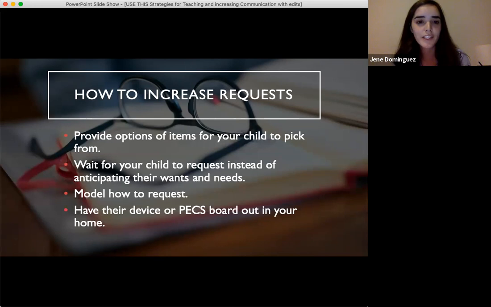You know that they love cookies, and you know that that's a tried and true method. Sometimes you're just like, I know you're going to want this, you can have this. But instead of doing that, maybe hold off and hold on to the cookies, maybe have them in sight, and wait for them to say cookie, or to point to it, or like I said, to exchange a picture.